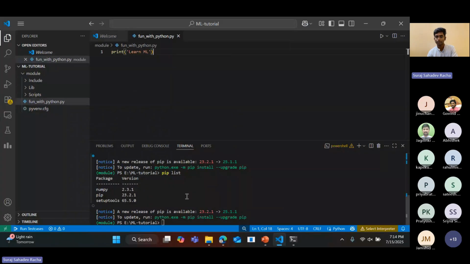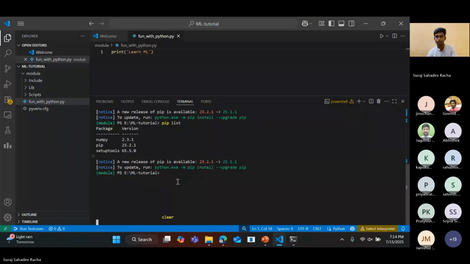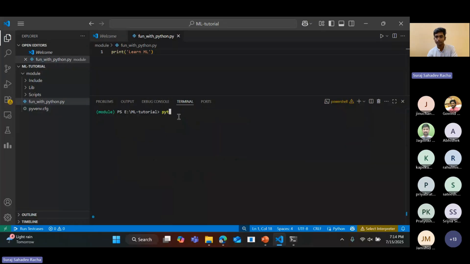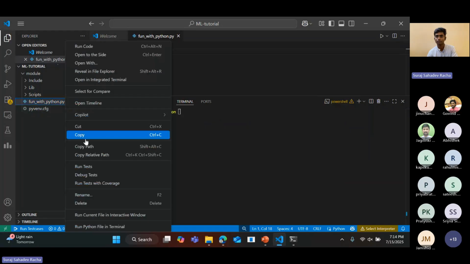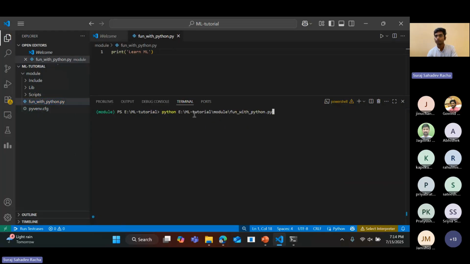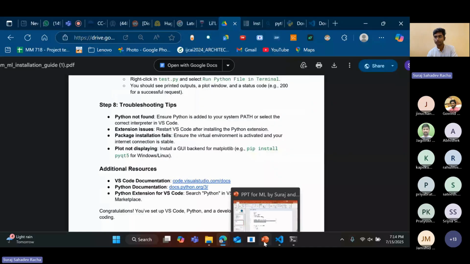Now, how I'll run this script is in the terminal. I'll do python and the path of the script. We'll look at this in more detail and keep on doing it, but there are many methods. One method is I just right click this, I copy the path, and I paste it here. It knows that it has to run this particular script. And see, it has printed learn ML. It's a very simple script. Okay. Now we can move to the next parts of it.